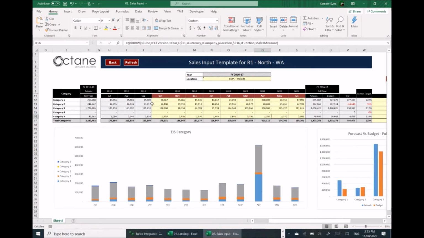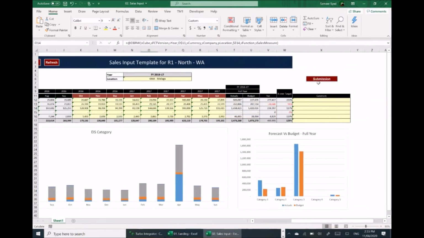I think I put a conditional formatting here to make sure that the actuals are grayed out, whereas the forecast are in yellow color. And now the user can input this. It's a very simple slice report. There are no techniques or anything applied to this. And once they have finished this, they click on the submit button.